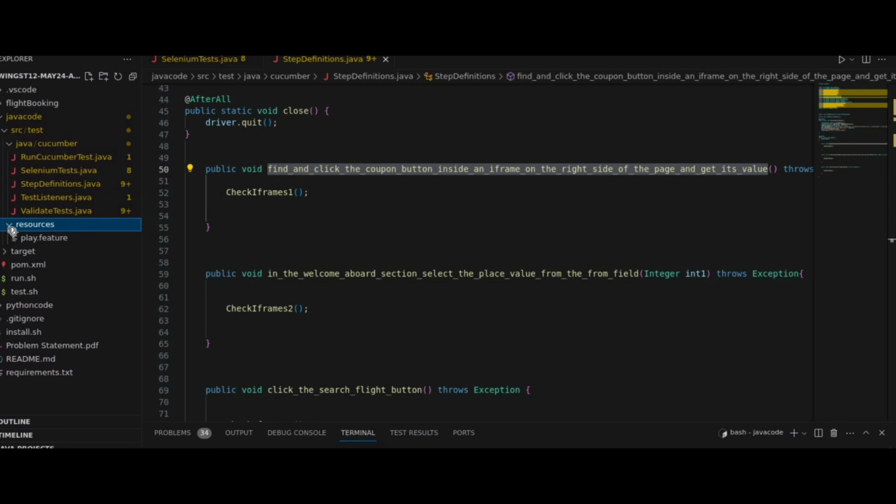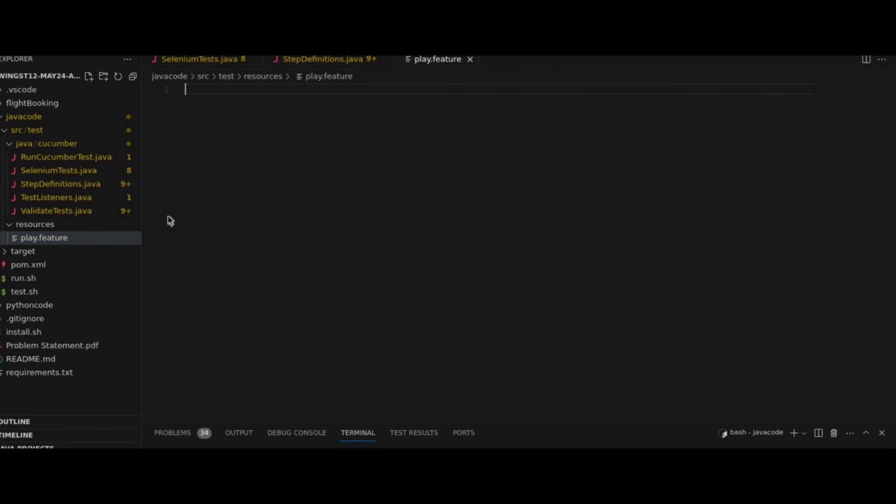Okay, resources, software resources. In the resources you can see this play.feature is there. Now we have to write a feature file. So how to write a feature file? First we have to give one keyword, feature.